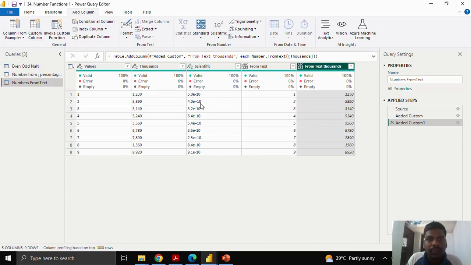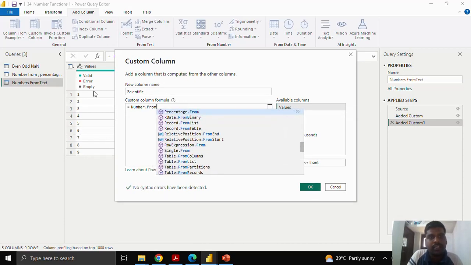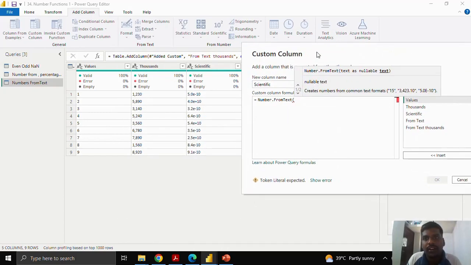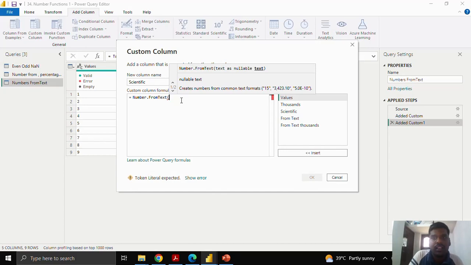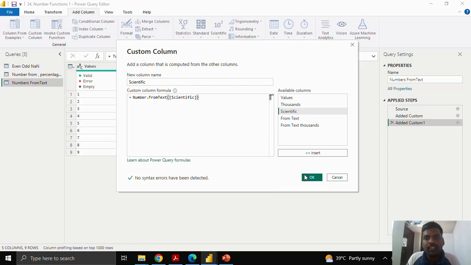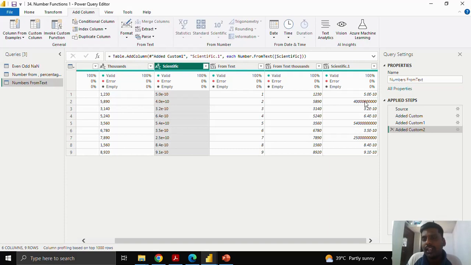Let me show you the example where I could convert the scientific values to numerical values. I'll click on this custom column. I'll type scientific. I'll type number.fromText. I'm trying to convert the scientific values which are in text format to the numeric number format. I'll type number.fromText and insert the scientific column, and close the parenthesis. Once I close the parenthesis, you could see that my new scientific column has formed, where it is in number format.